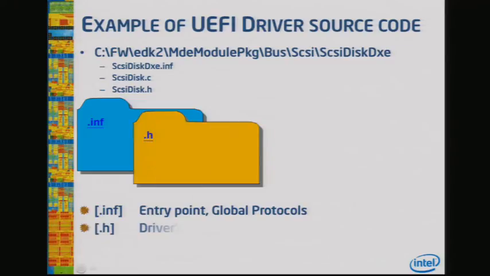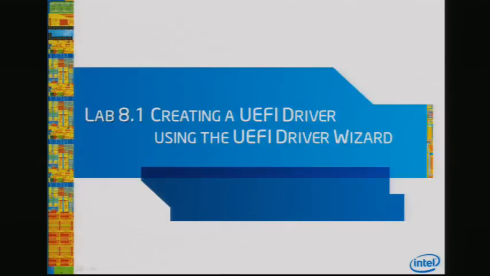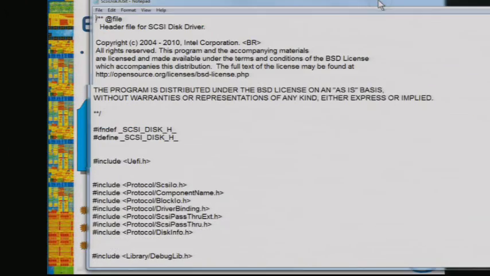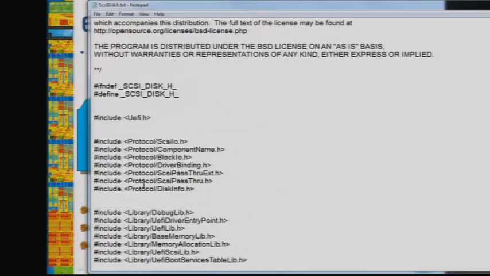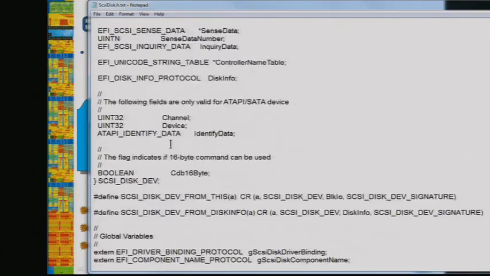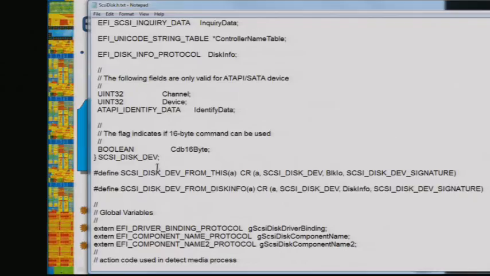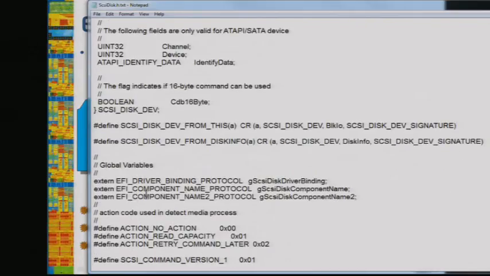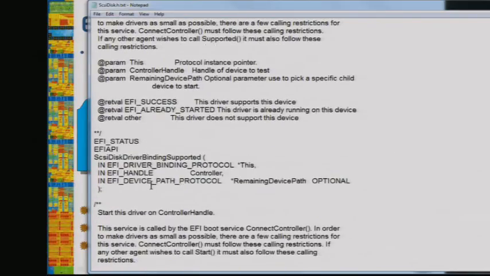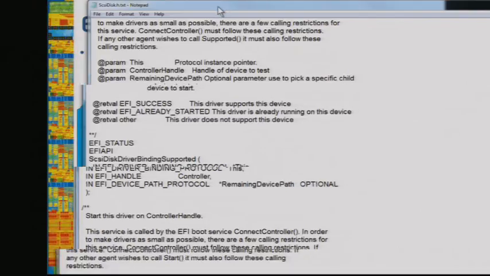If we look at our H file, I go to the H file. Our H file is going to be where we're going to have our includes. We're also going to have our data structures. So we'll have our private data structure area that will be part of our driver. Any global variables we have, and so forth, and any other things. And then our function prototypes. Then lastly, our C code itself.